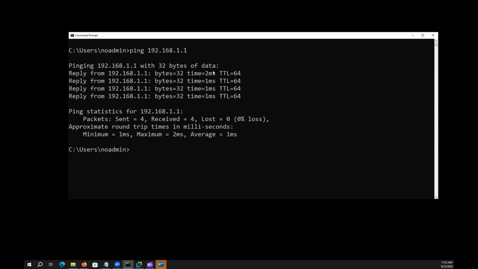And you see you have the time here, the time that it took to reply back. This is more useful if you're dealing with pinging computers out on the internet. Locally, it's not usually going to be more than a millisecond. That's how ping looks from within the Windows command line interface.